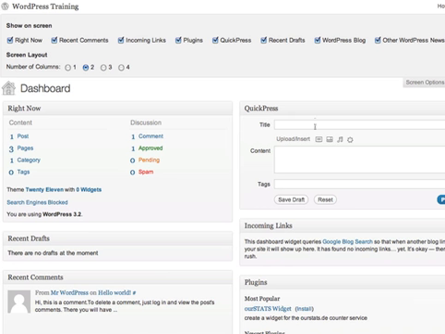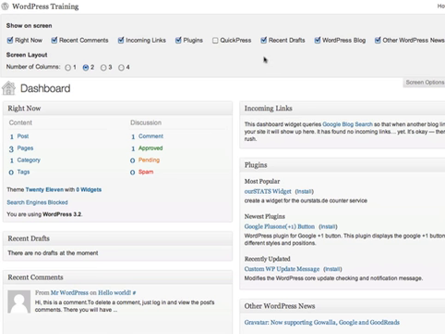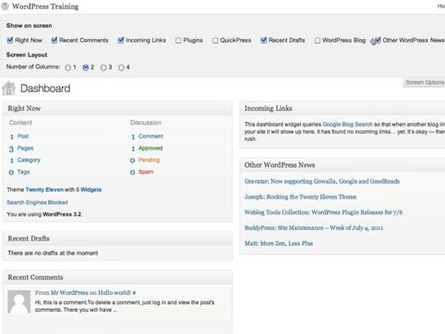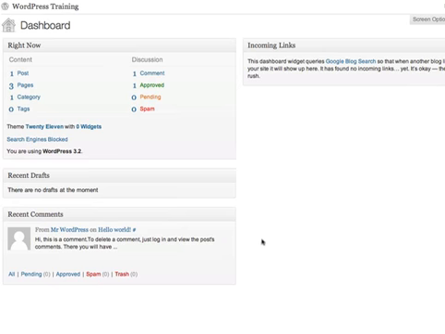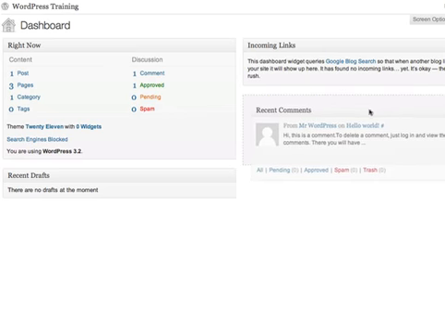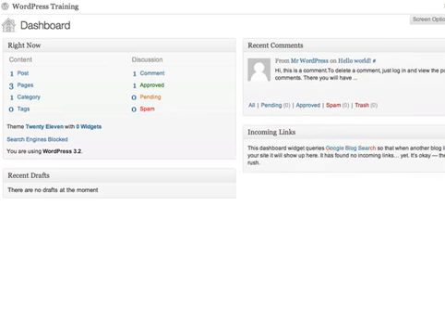So if I want to get rid of Quick Press, say I have assumed that this is so limited I think I will never use it, it's just taking up space, I can just uncheck this and Quick Press goes away. And I can do that for, say, the WordPress blog and plugins and WordPress news. And eventually, you'll see I only have a few things down here, and I can reorganize them. You can drag and drop and set it up exactly to your liking. So the dashboard is very customizable as well.